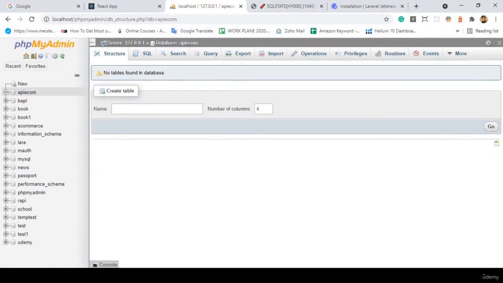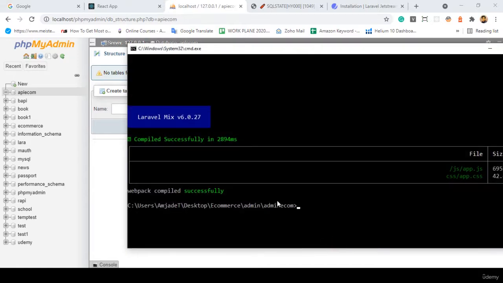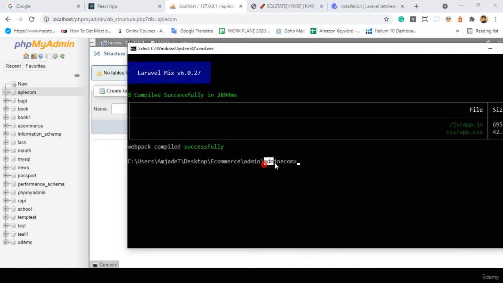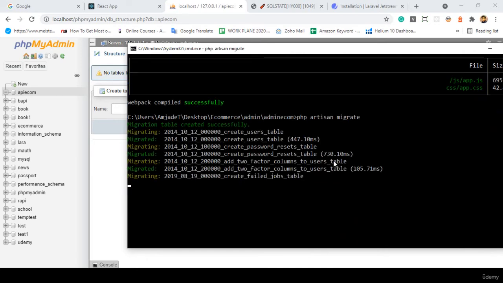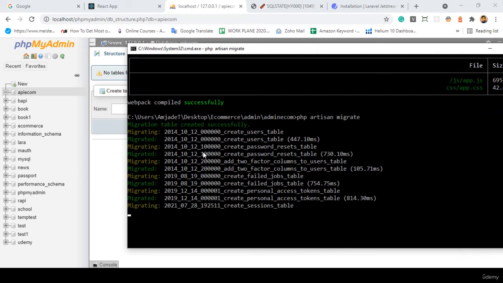So if you want to do that work, simply, that is our appropriate file location, right? So that is our appropriate project. Into this project area, I want to run PHP artisan migrate. If you run PHP artisan migrate, it will migrate all of our database tables. You can see all the database tables are now successfully migrated.